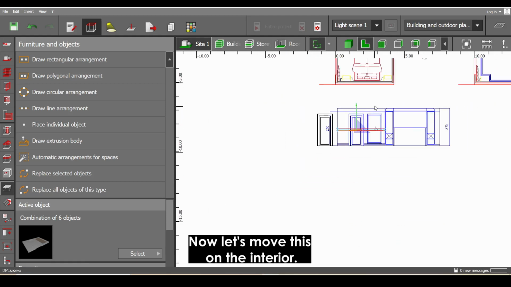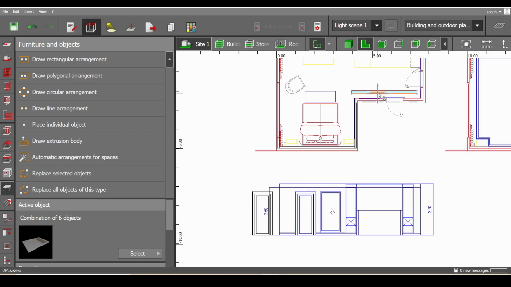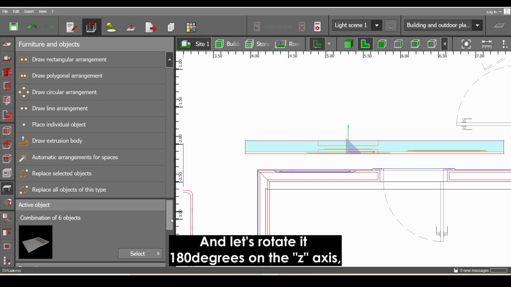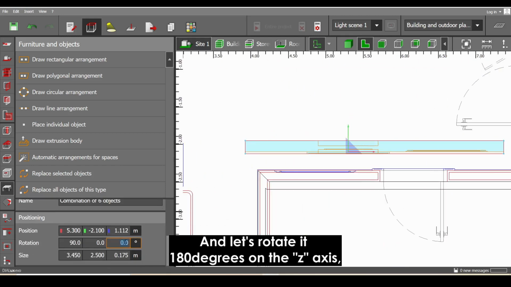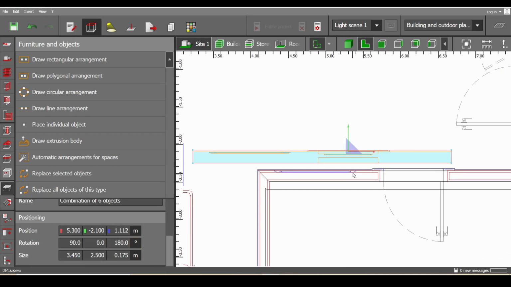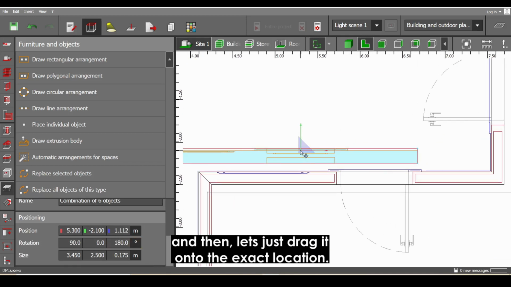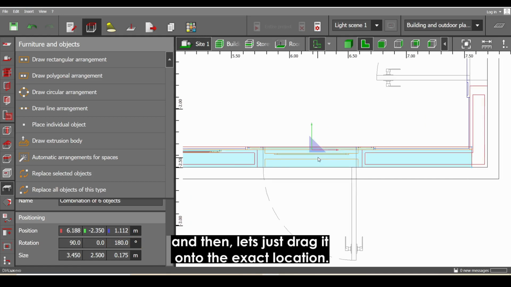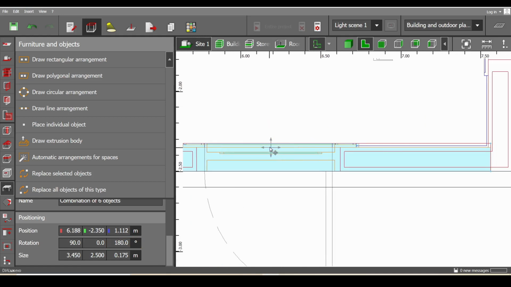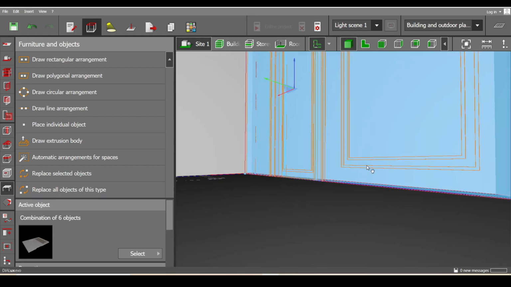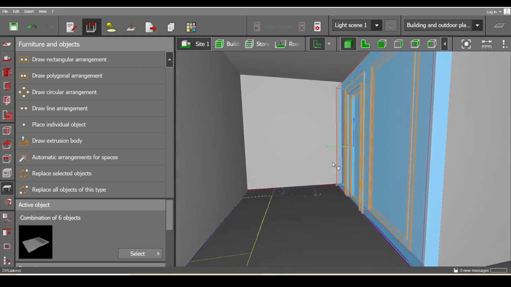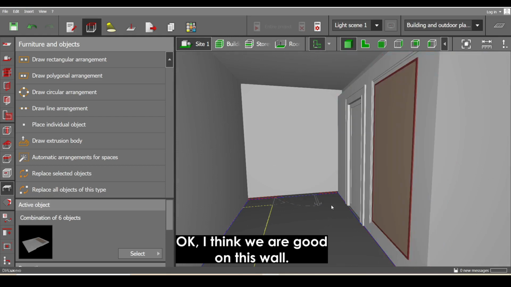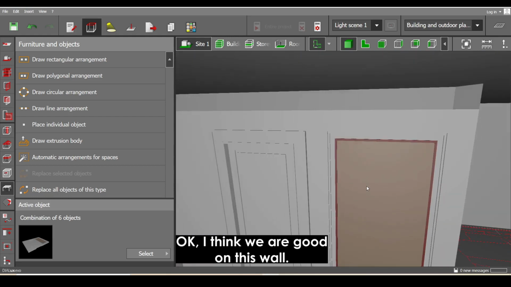Now let's move this on the interior and let's rotate it 180 degrees on the Z axis, and then let's just drag it onto the exact location. Let's check. Okay, I think we're good onto this wall.